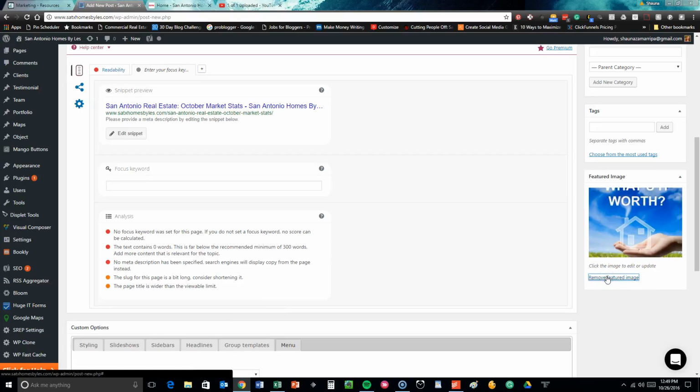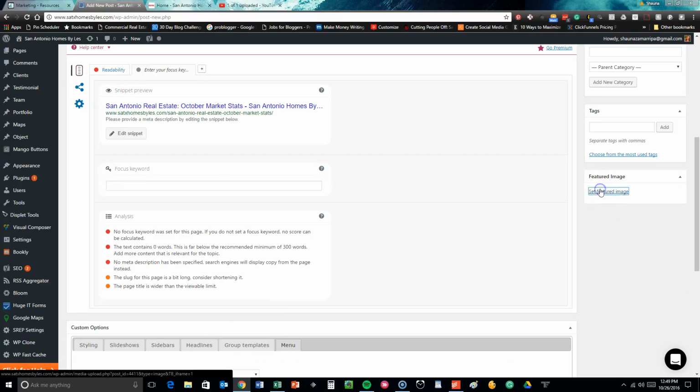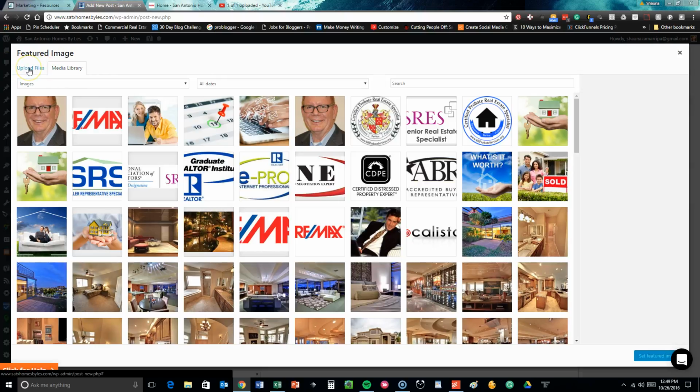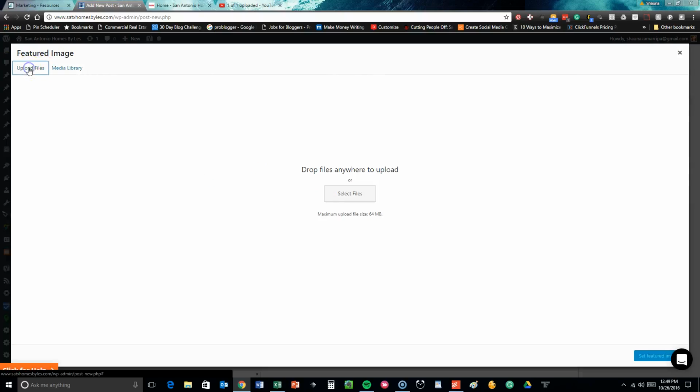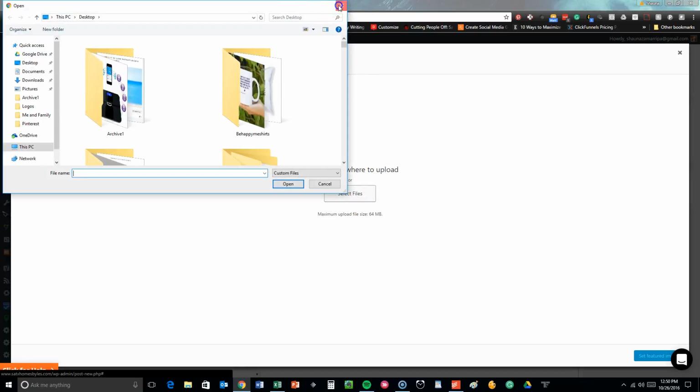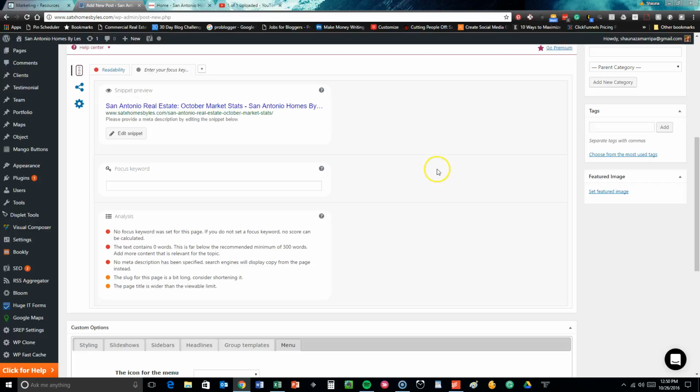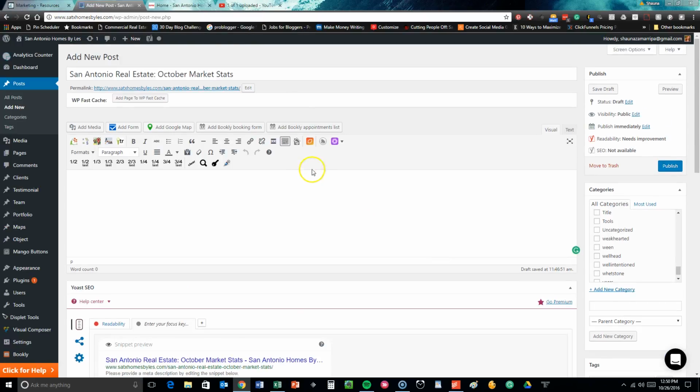Now, if you wanted to upload an image, that's easy to do as well. All you have to do is go into that media library, click on the upload button, then simply select the file that you would like to upload as your featured image, and voila, you are all set.